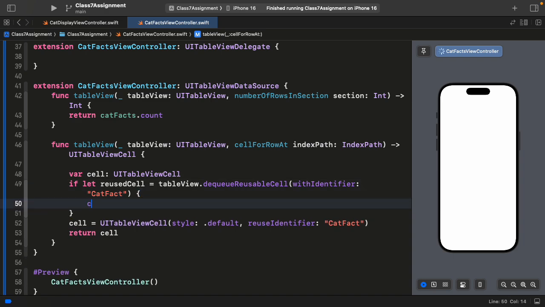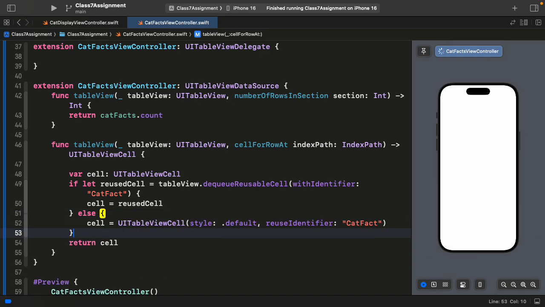Then we can set cell to reused cell. And otherwise, we create a new one, okay? And what this will do, because we are using the same identifier here as we are using here, it will search for cells that were created with this identifier that are no longer on the screen, and it will use them to basically display. But that means that if you just return the cell here just like this, they will, in fact, have the same data on them, which you don't want. Nobody wants that, right? We need to configure the cell next, okay?